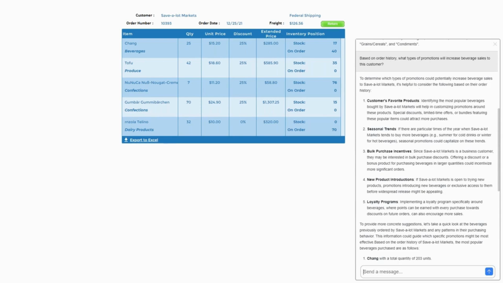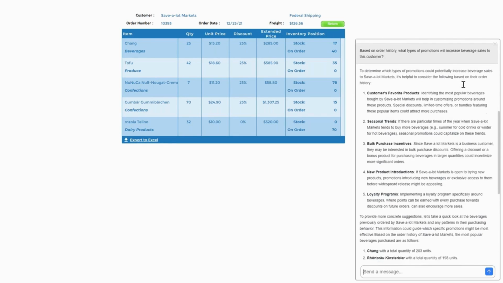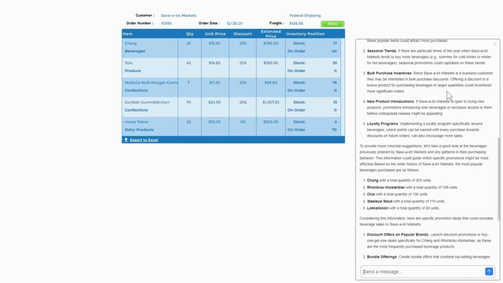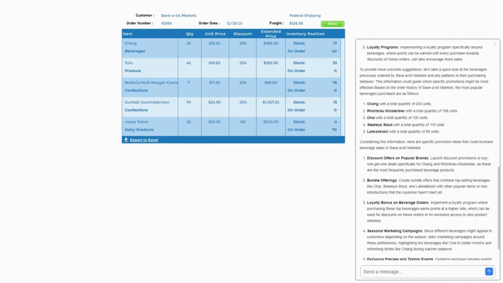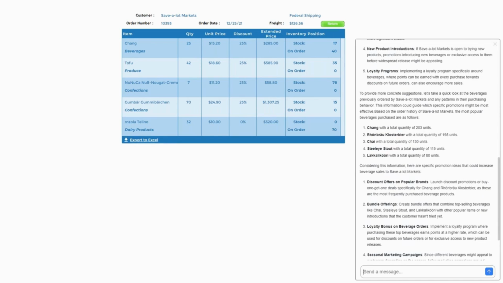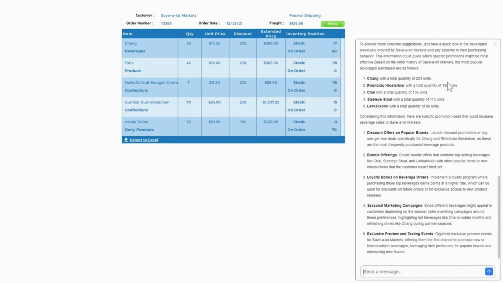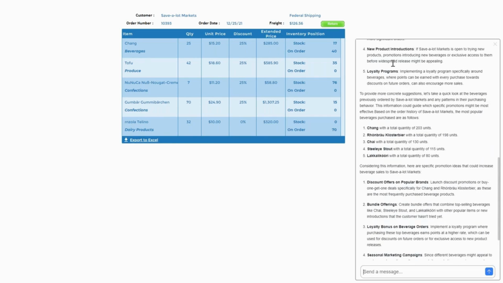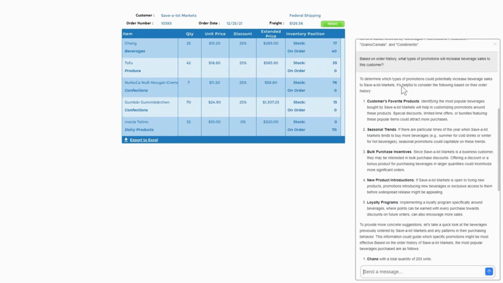So determine which type of promotions. It's helpful to consider the following based on the order history. So it's telling me how it's making these decisions. It wants to look at customers' favorite products and seasonal trends and bulk purchases. It's also talking about how we might want to introduce things like loyalty programs. Then to get more concrete suggestions, look at the beverages previously ordered, because I asked it for types of promotions to increase beverage sales for this customer.